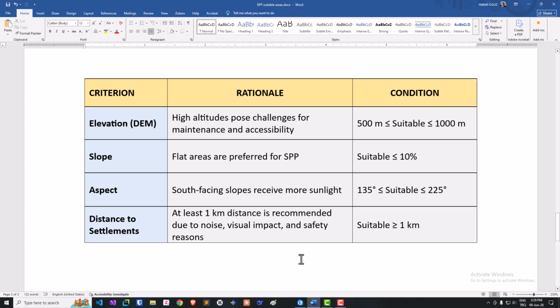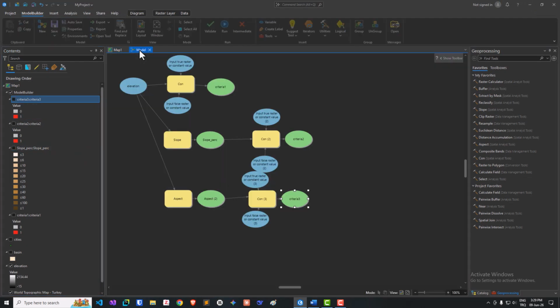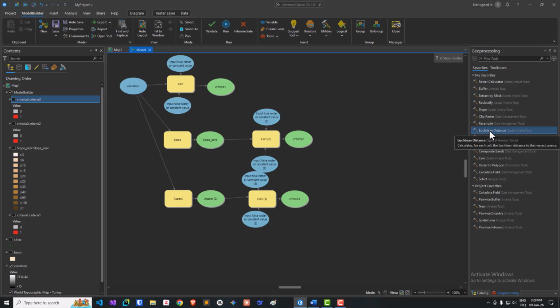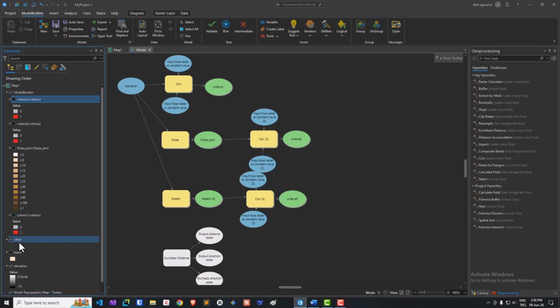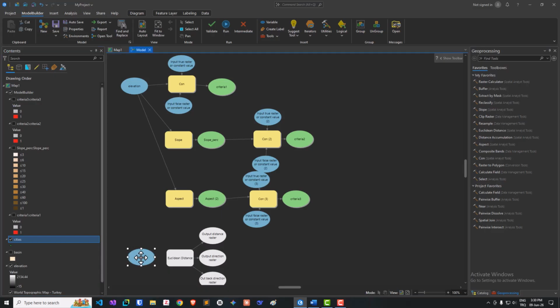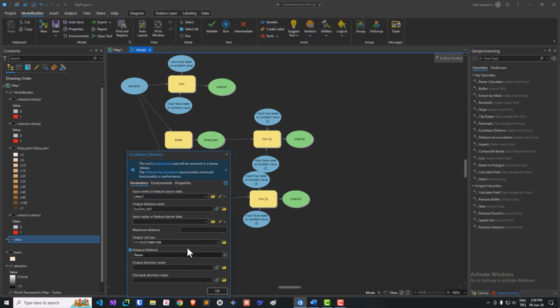Okay, the last one is the distance to settlements. At least 1 kilometer distance is recommended due to noise, visual impact, and safety reasons. For this one, I have to create a distance layer. Let's go back to ModelBuilder. Euclidean distance tool, I have to use this. And the distance will be 1000 meters at least, right, from city center. So I need these cities. Click and let's connect. Double click.